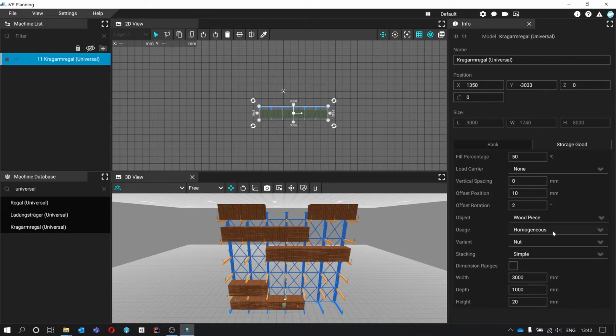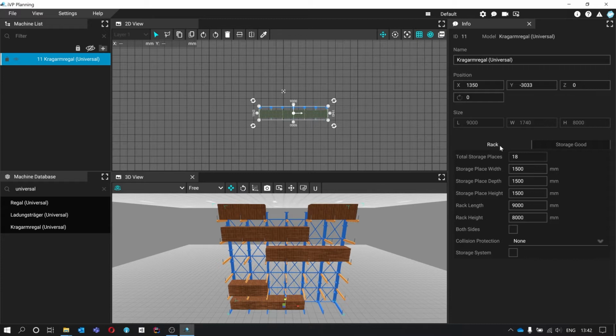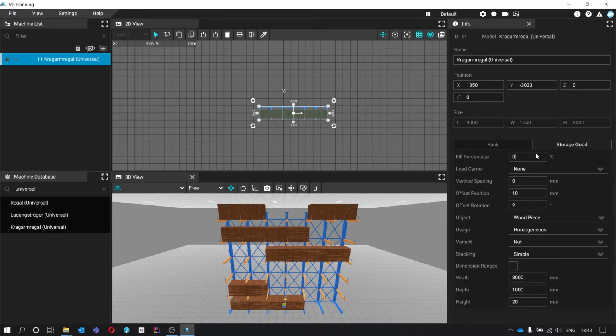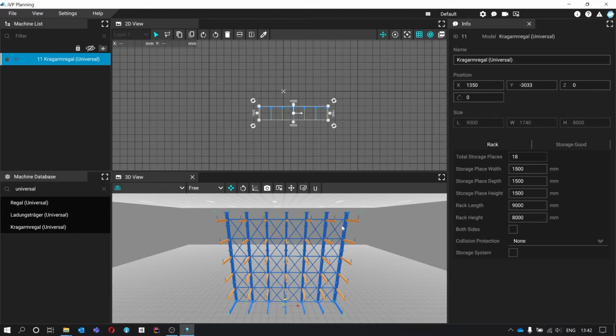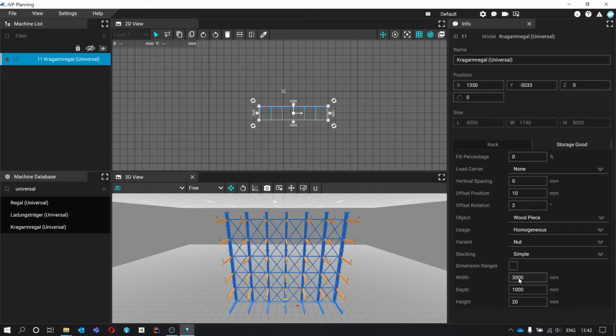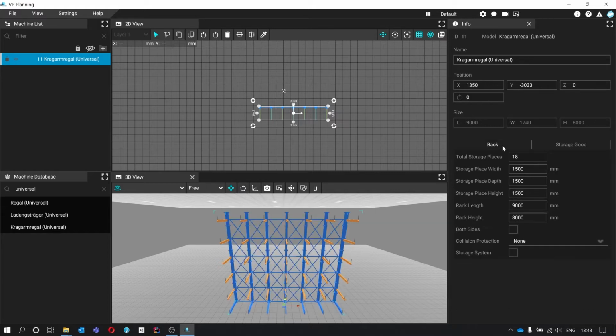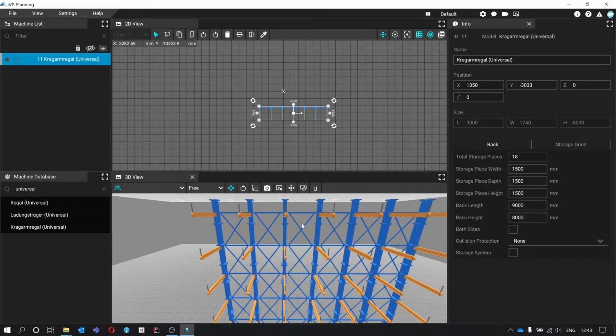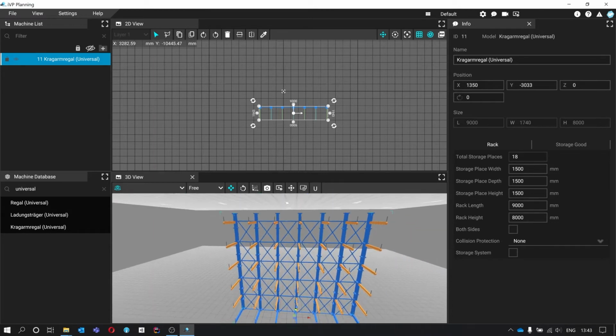So yeah, I will talk about this later a little bit, but let's stay with the rack and maybe just keep those to 0. So what do we have at the top here? We have the actual total storage places that are possible with the current configuration of this rack. So it uses the actual storage good width that you have set here. So keep in mind, if I, for example, halve this, the total storage places are now 36 in comparison to before 18. Just keep this in mind. Because the storage goods, as you saw at the beginning, can be loosely put on top here. So this is the calculation that we went with.